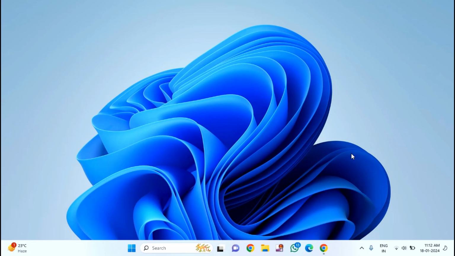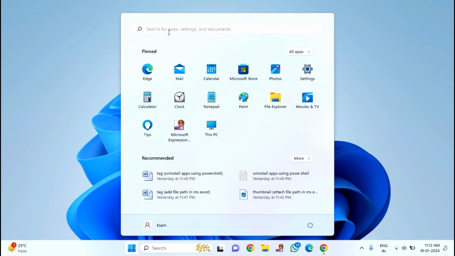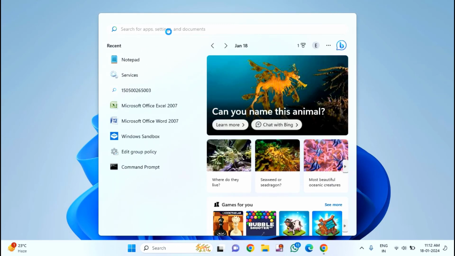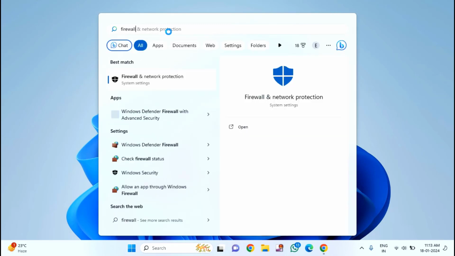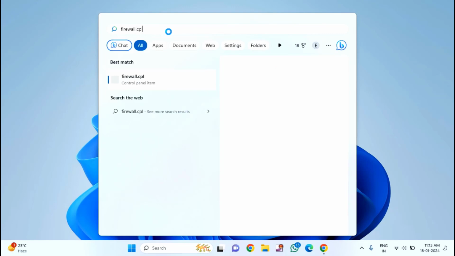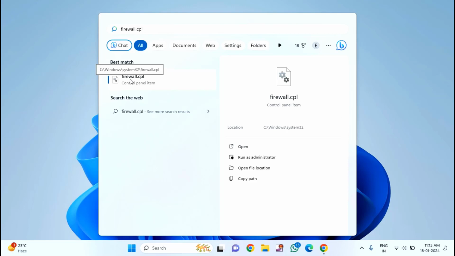Guys, if you want to block internet access for your particular app or software on your Windows 10 or 11, then I will show you how to do this. First of all, you just need to click on start menu, then type here firewall.cpl. Then you can see here this file. You just need to click on that.